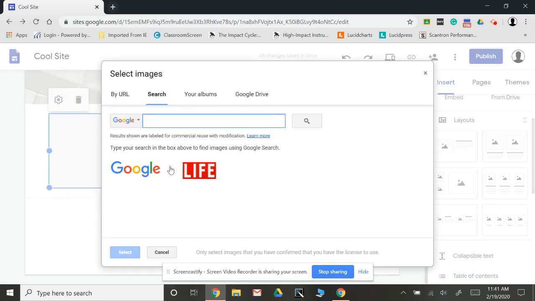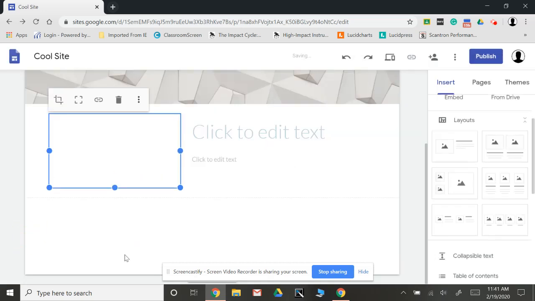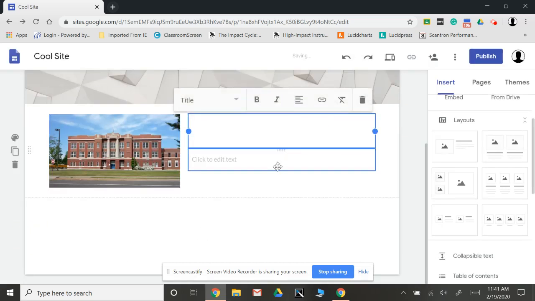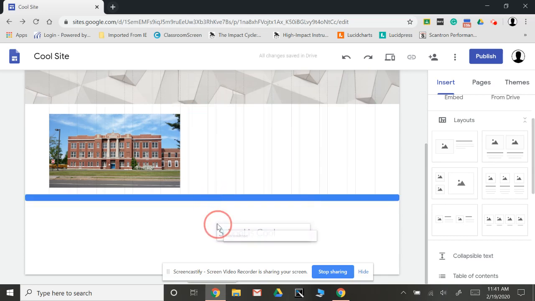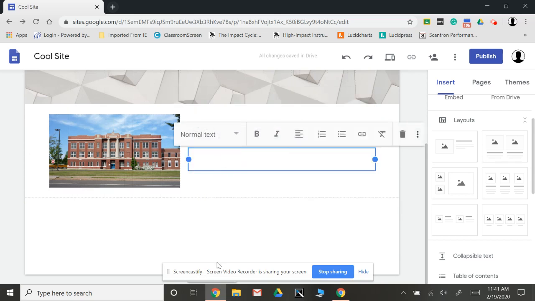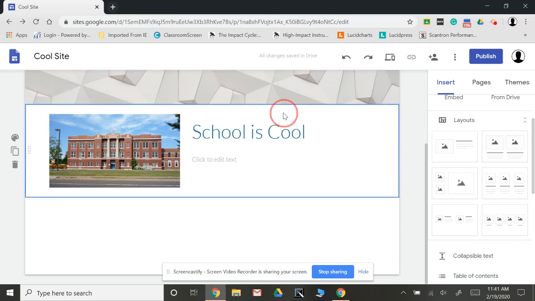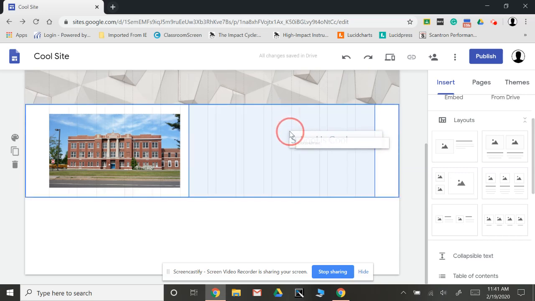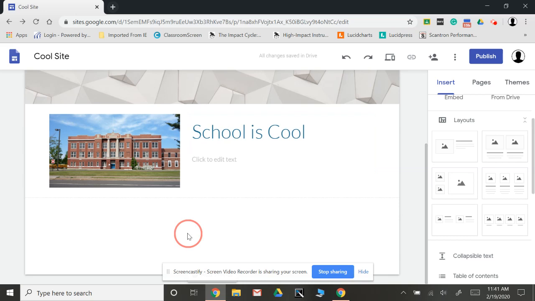So I could search for one using Google search. So I'm going to select this image of a school, and then I'm going to put, school is cool, because this is all about cool. Whoa, it's all about cool things here. And then I could put some other information down in there. I can drag that around to different places, all kinds of stuff. You'll notice too when you hit this little drag bar up here, it does put the lines in so that you can see if you're centered or uncentered or something like that.